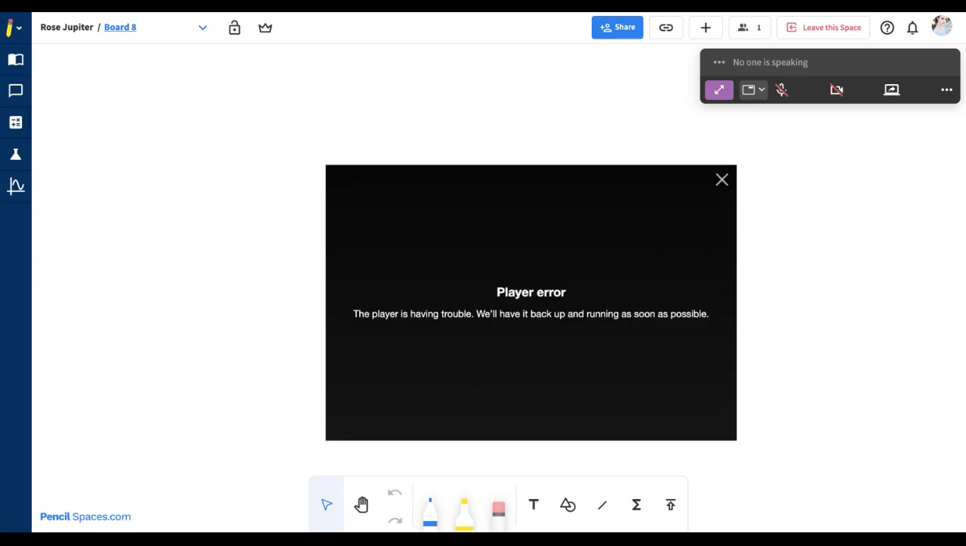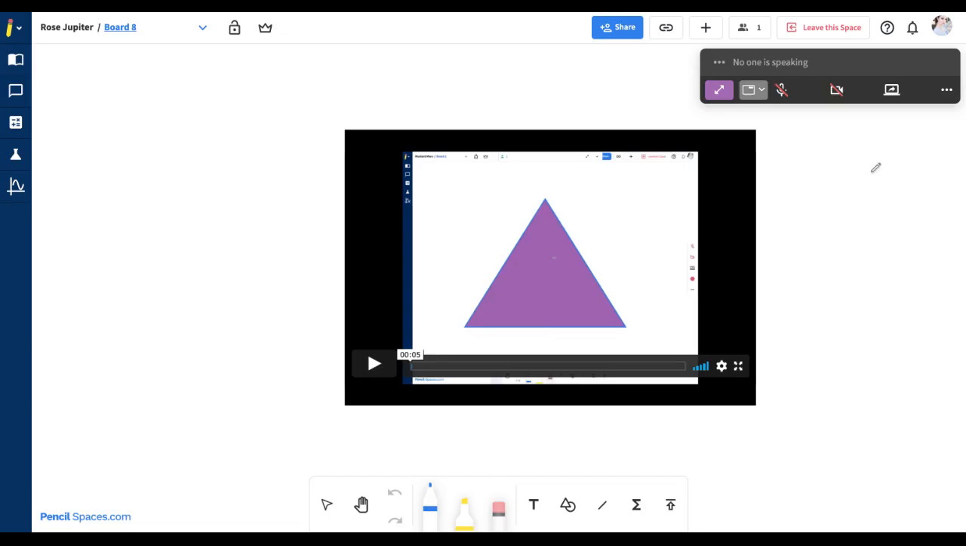Once the video shows up on your whiteboard canvas, you might encounter this issue where it says player error. Not to worry, it's simply taking a little bit longer to load. You can easily fix this by waiting a bit longer or refreshing the page. As you can see, now that I've refreshed the page, the video showed up instantly.